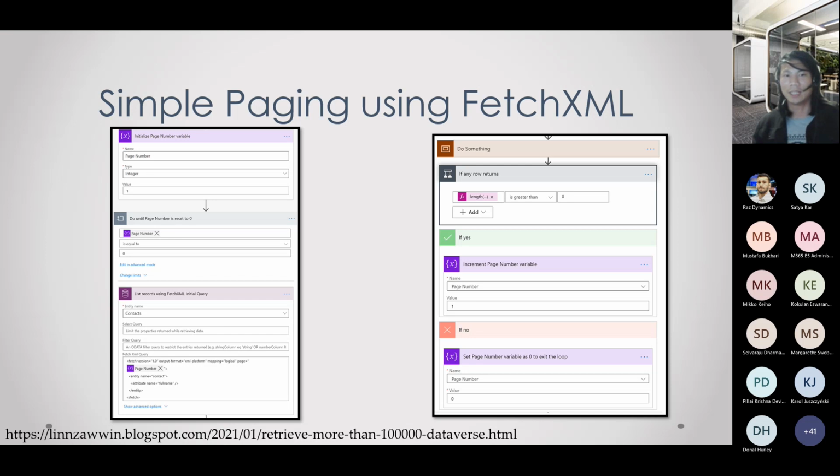Let's say you have 12,000 rows, so you retrieve three times and there's still a value, and when the fourth time it retrieves, no data comes out of it, so the condition becomes false. It will go to this one, and you just set the page number to 0, and the flow will just get out of the do until loop when the page number is equal to 0. So that's simpler if you're using FetchXML.